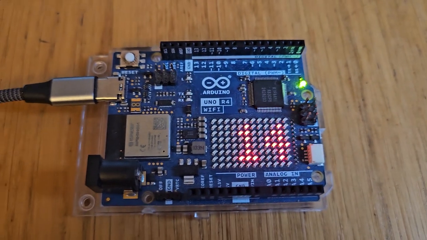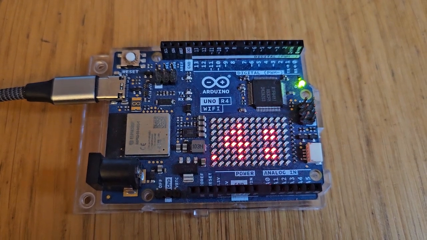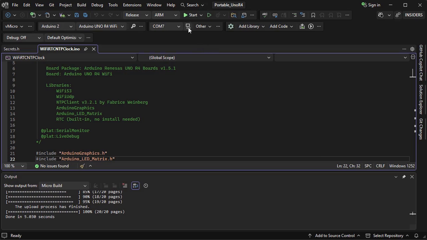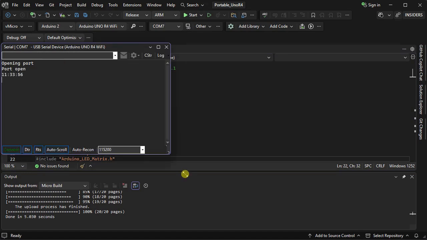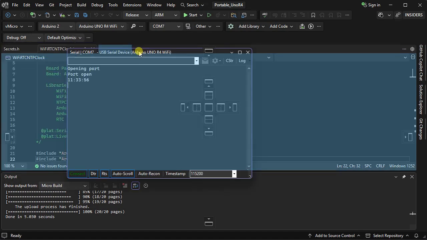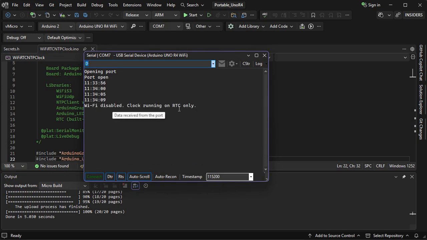Once it's uploaded and connected to the Wi-Fi, you will see the scrolling clock on the LED matrix. You can disable the Wi-Fi from the serial monitor to show that only the RTC module is needed to keep the correct time, whilst power is applied to the board, of course. Simply open the serial monitor and enter an uppercase D to disable Wi-Fi or an uppercase E to enable it again, allowing you to demonstrate this functionality in the classroom.